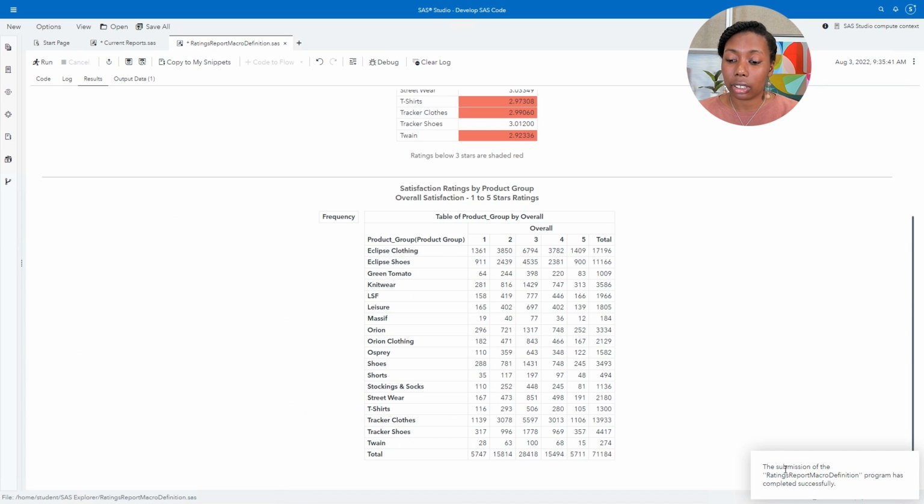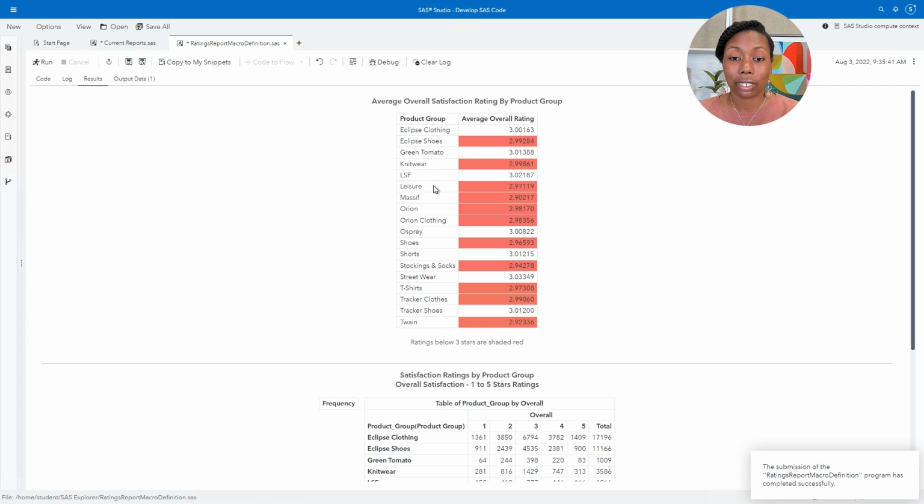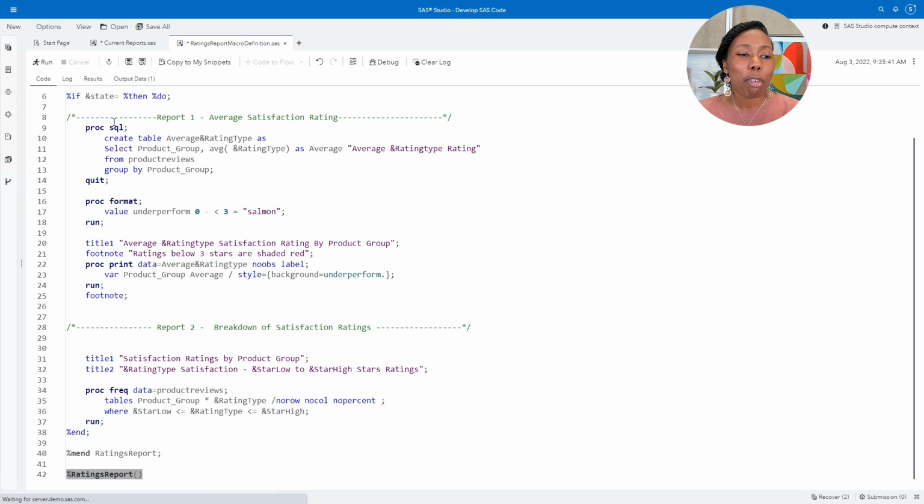We have our message, this is completed successfully. And great, we get exactly what we saw from before. Doesn't seem that exciting, but the fact that it worked is great. Go back over to the code.